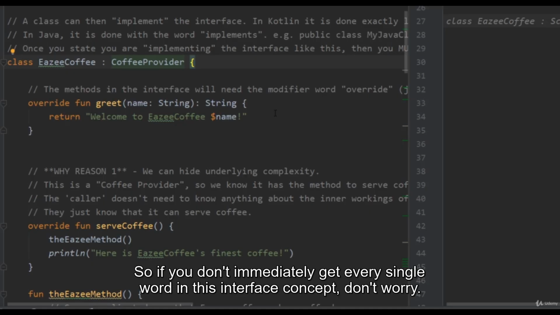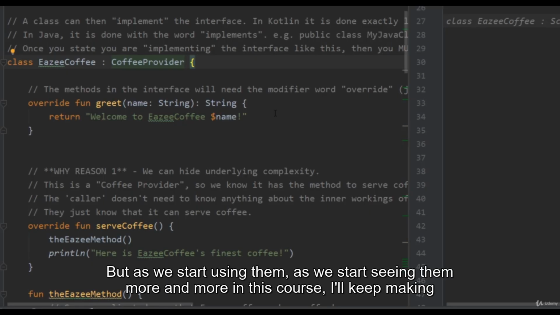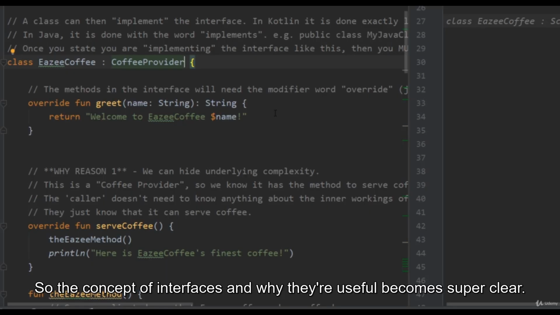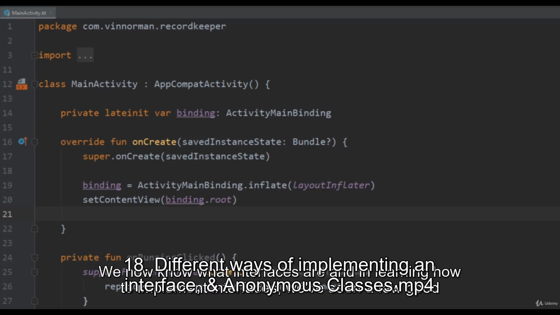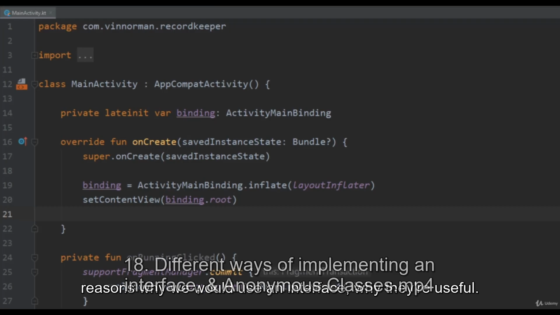So if you don't immediately get every single word in this interface concept, don't worry. But as we start using them, as we start seeing them more and more in this course, I'll keep making reference back to this, so the concept of interface. We now know what interfaces are, and in learning how to implement interfaces, we've seen a few good reasons why we would use an interface, why they're useful.